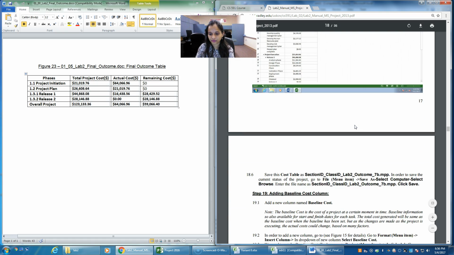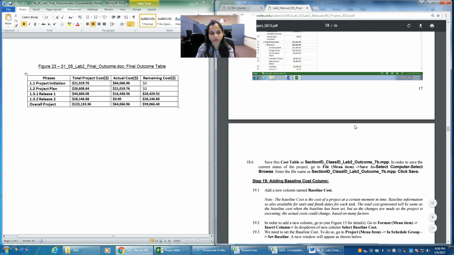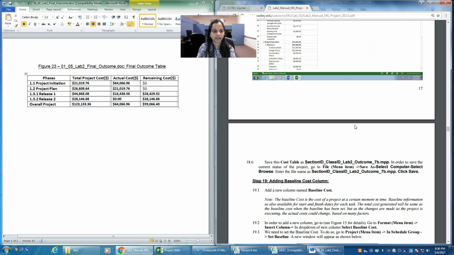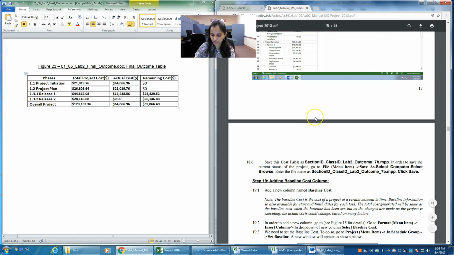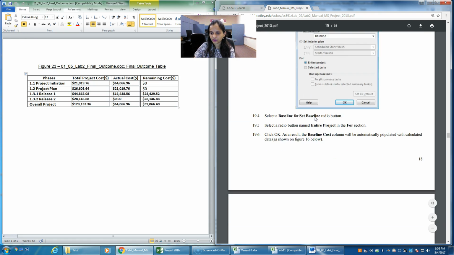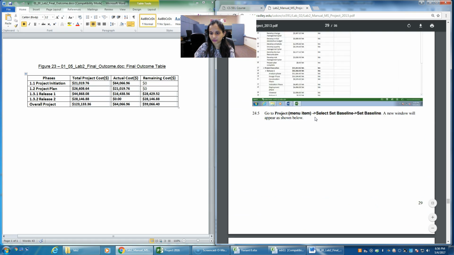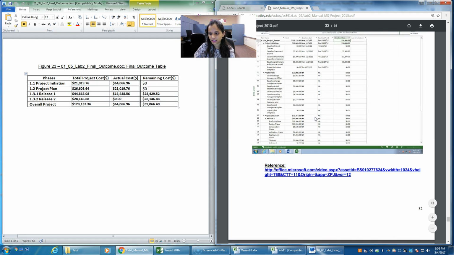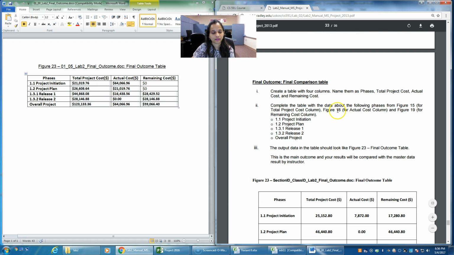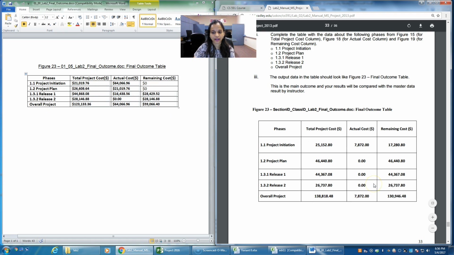So the file for figure 15 is 7b. So from 7b, you'll be entering the total project cost, and also for the remaining, you'll be selecting it from figures 19 and 18. So you'll be entering all the data, and we will be analyzing this data. We'll be checking out this final outcome, and we'll verify your project cost values.